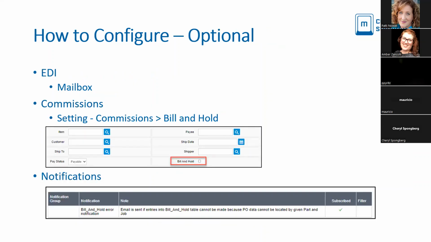We won't cover these optional configurations today, but I did want to make you aware of a few of these options. You can use Bill and Hold with EDI invoicing. You will need to set up an EDI mailbox to handle your Bill and Hold invoices, and that mailbox has to be used specifically for your Bill and Hold invoices. It requires an EDI document format or template that is compatible with Bill and Hold.